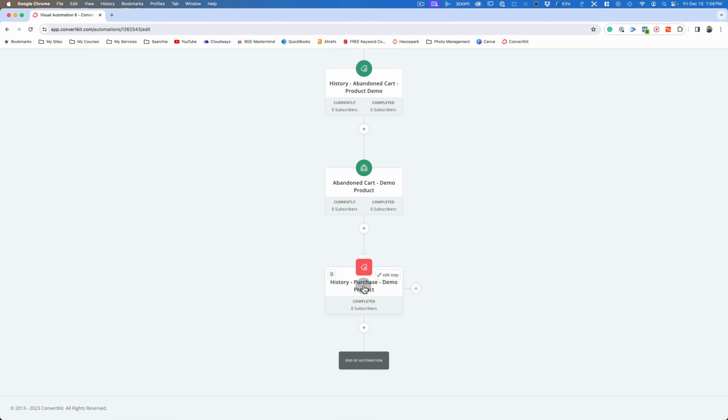Inside of ConvertKit, this event, they say it pulls you forward. In other words, you can see this thing here where it says jump to this point when history purchase demo product tag is added to the subscriber. When it jumps to this point, it stops that email sequence. So however many emails they've gotten, they're not going to get any more.